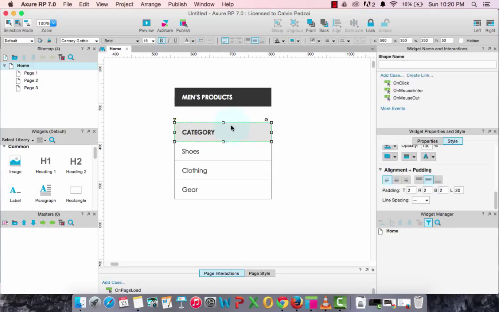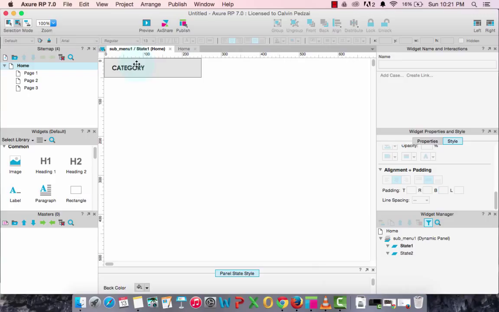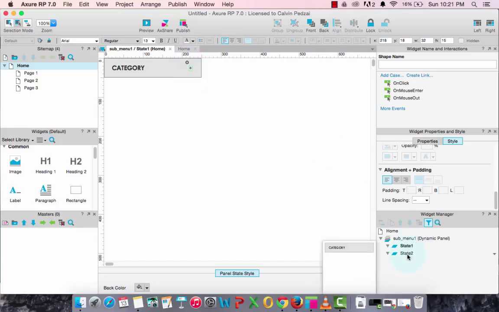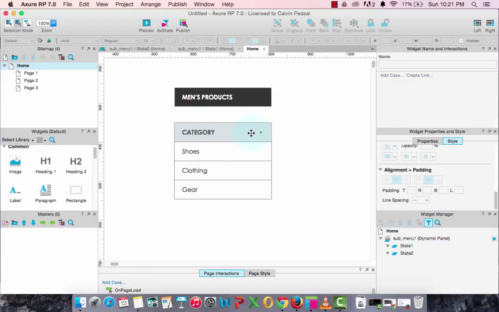So far, so good. Now let's give this submenu 2 states, an expandable state and a collapsible state. So right click and convert it to a dynamic panel. We're going to name this panel submenu 1. I'm going to duplicate its state. Step in by double clicking to state 1. Drag in a label. Add a plus. Go to state 2. Double click. Drag in a label and add in a minus. If we head back to home, you'll notice it's a dynamic panel with two states, plus and minus, expandable and collapsible.